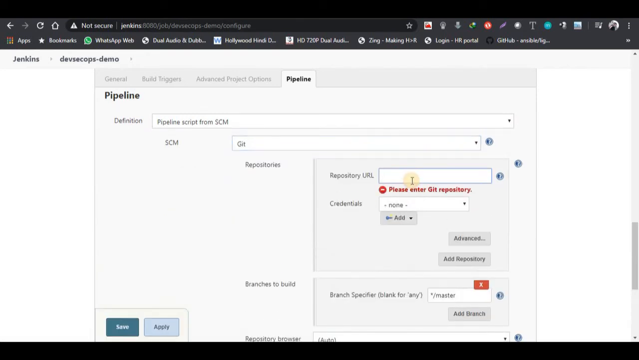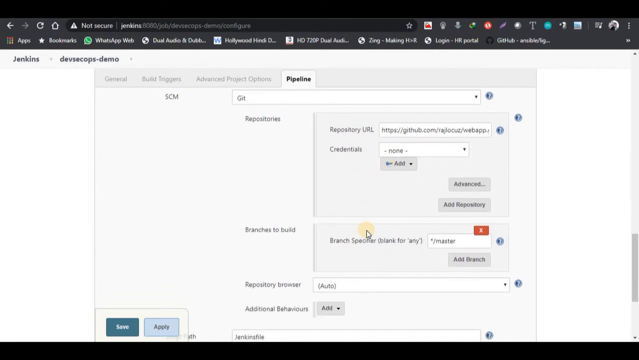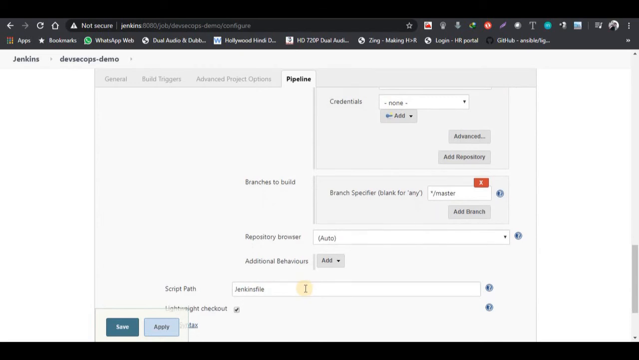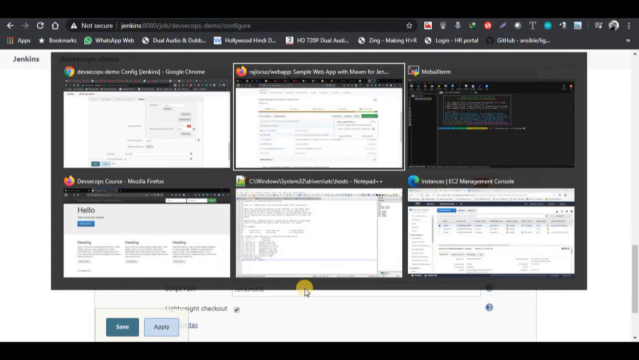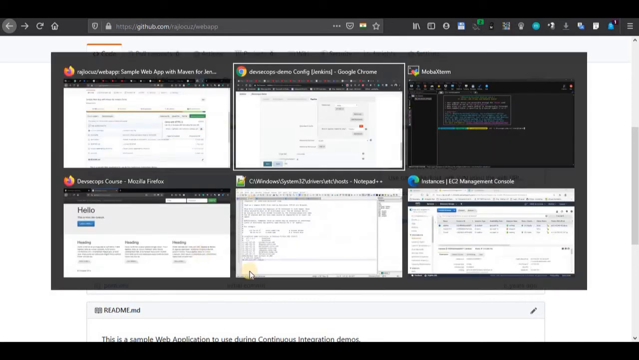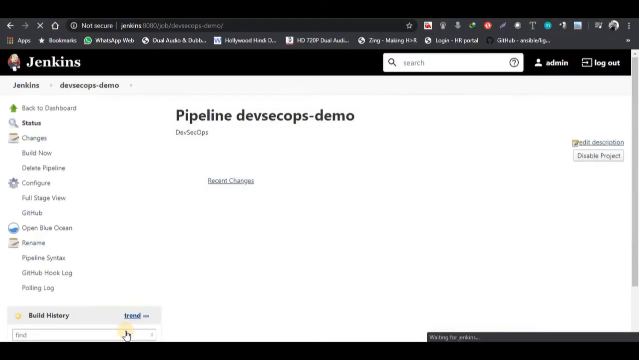And next we have to give the repository URL. So it will check and connect. If it is a private repository, it will ask for credentials, but it is not a private repository. That's why it's connected automatically. And here you can see it has given the master branch and the script path is Jenkinsfile. So we are on the master branch and the script Jenkinsfile. So it is okay. Right now I'm going to apply and save.